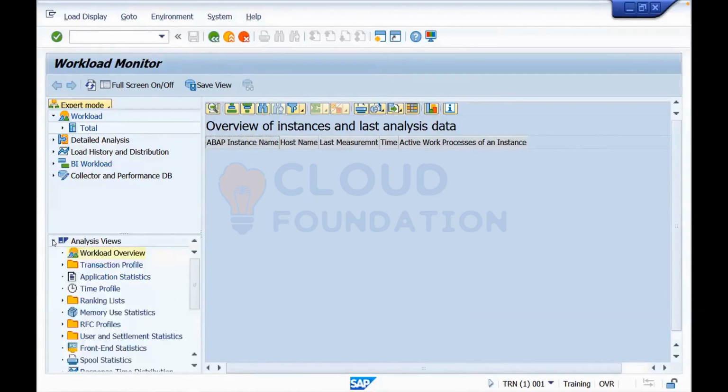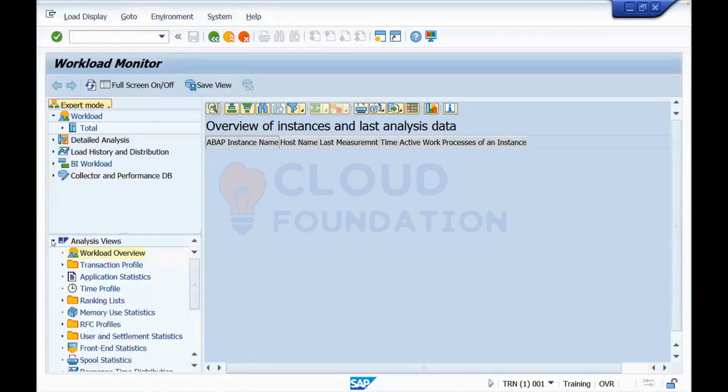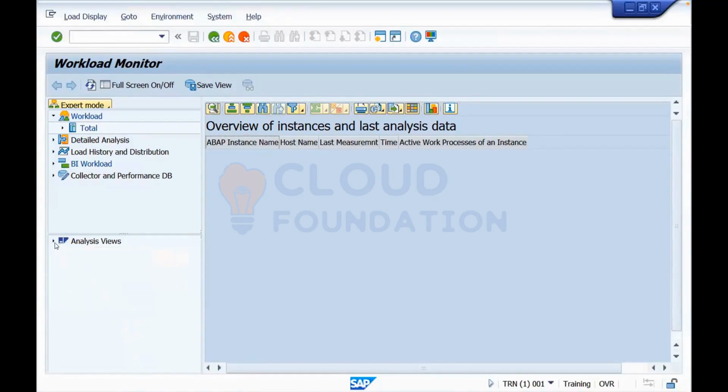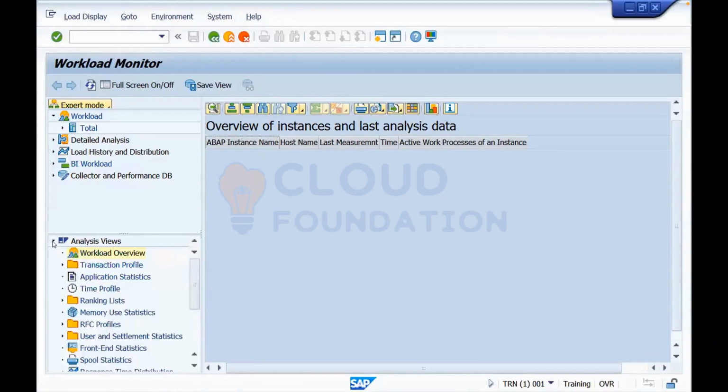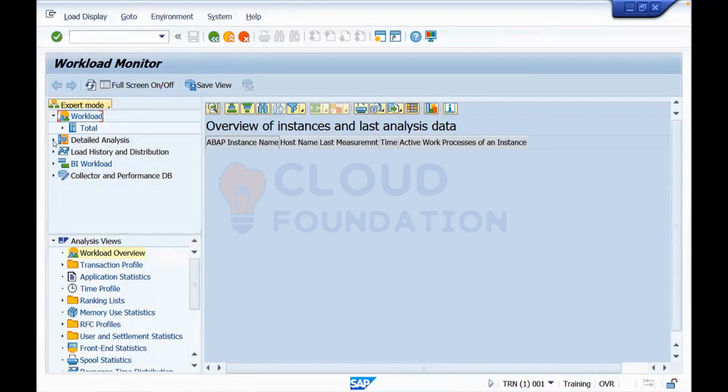Maybe you expand this analysis view. Then you are able to see or not. Still not. There is no expand. Maybe I don't have access. Maybe the access is not there.